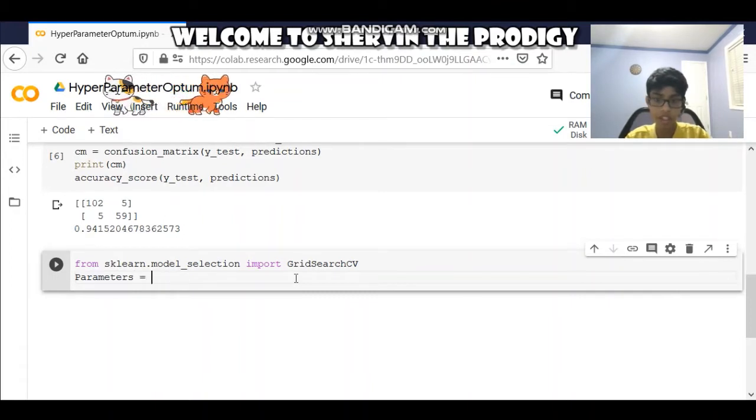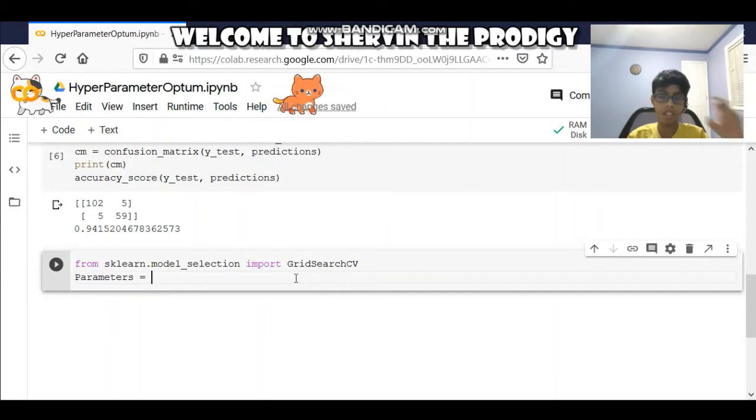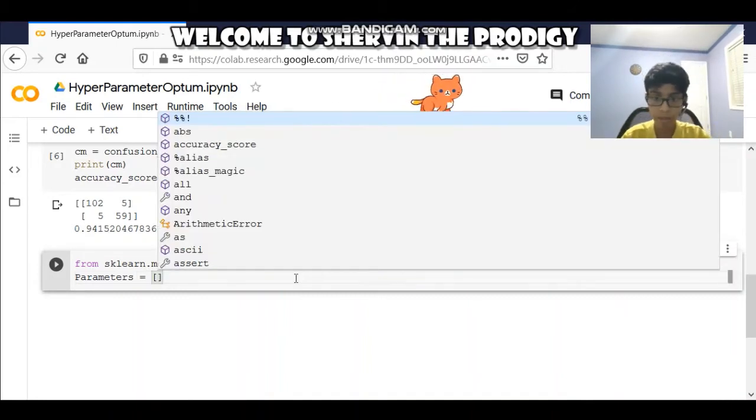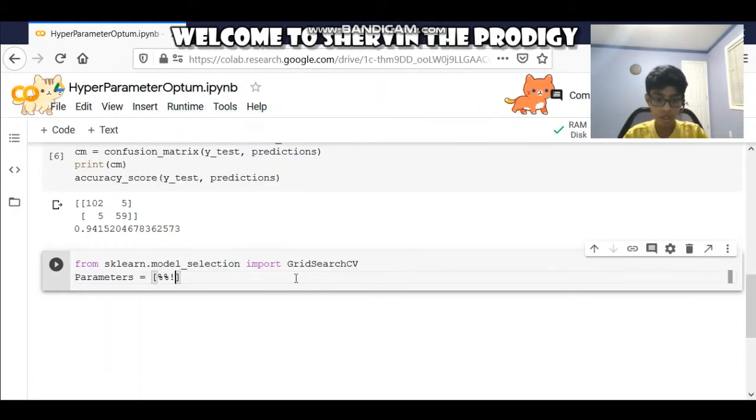Parameters. This parameter variable is going to store all our dictionaries, which represent each of the parameters. So that's what I'm going to do now. To make a dictionary, you have to have these brackets. I'm going to have two dictionaries.